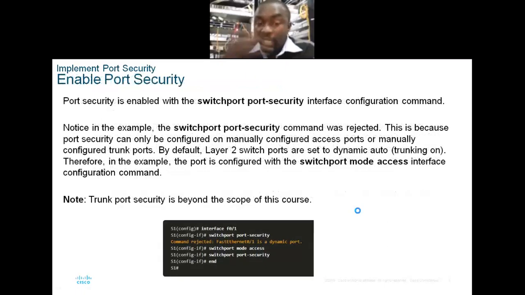And how do you enable port security? First of all, you enter the interface, for instance FastEthernet 0/1, then you issue the command switchport mode access, and then switchport port-security, then you end. Note that trunk port security is beyond the scope of this course.